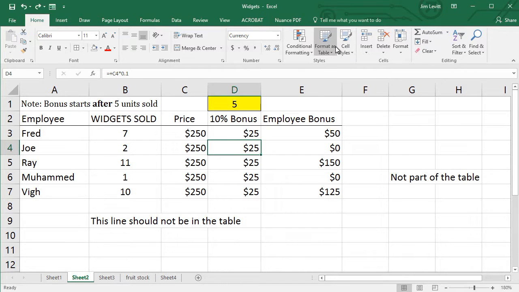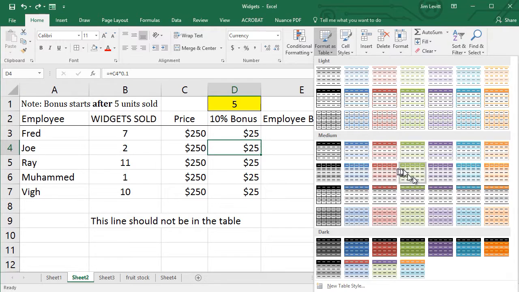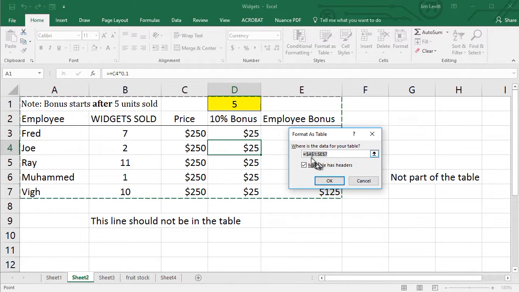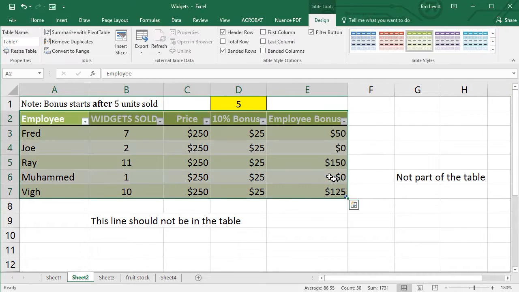I'm going to go back to the same command, having clicked on the same cell, and we'll put green this time. Now when it says where's the data, I want my data to start not at the upper left corner of A1, but at A2 with the word employee. So I'll go in here and I'll edit this. I'll delete the 1 and insert the 2. And I can still say my table has headers, and I click on OK. Now I get what I want.